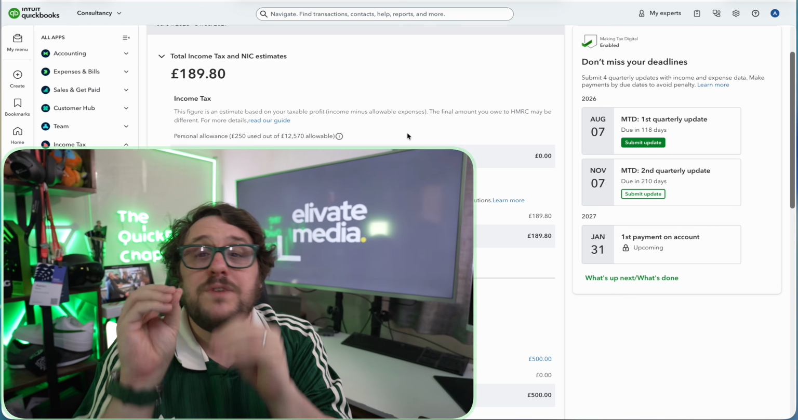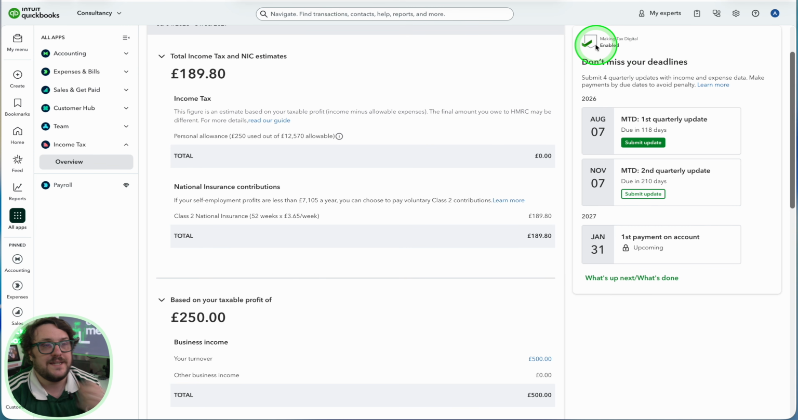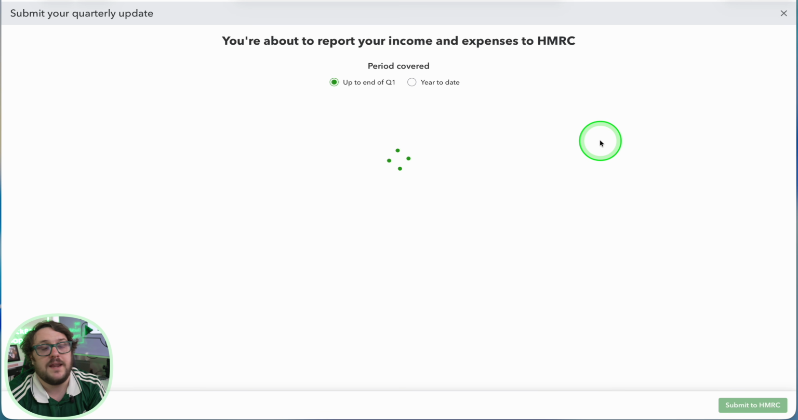Now you'll notice my page has slightly changed. The reason is it's now saying Making Tax Digital enabled at the top there. We like that. It's giving me my breakdown. It's telling me my £250 because it's based on my 500. More importantly than anything else though, it's giving me my deadlines and when I need to make them. So basically by the 7th of August, I've got to submit my first update. It's due in 118 days from the day of recording. If I press submit update, I'm going to see what that process looks like.